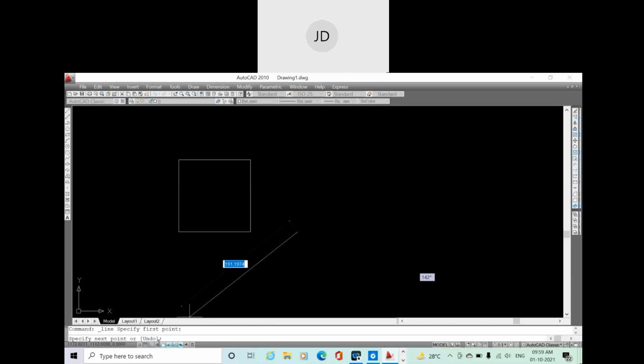So whenever this ortho mode is on, you can see even in the command area what is written: ortho is on. Whenever ortho mode is on, the angle of the line is restricted to 0 to 90, 90 to 180, 180 to 360. That means with ortho mode on, you can only draw lines which are mutually perpendicular to each other. You cannot draw a line at an intermediate angle with ortho mode on.